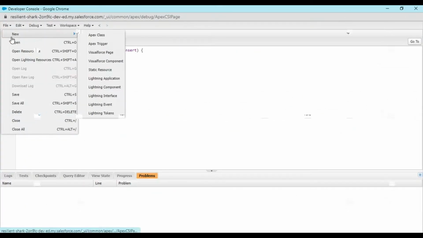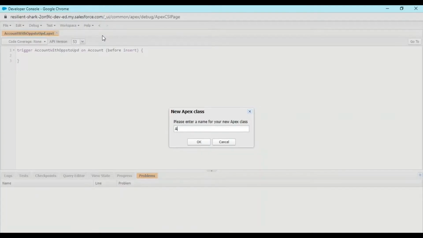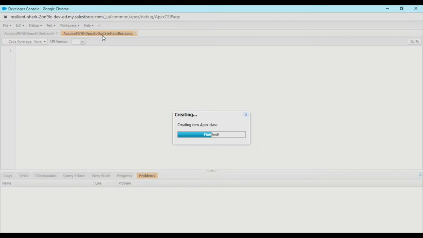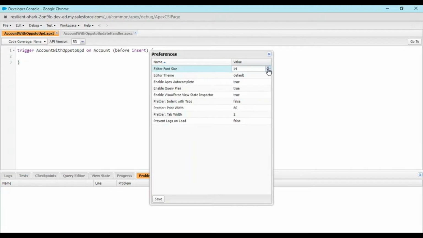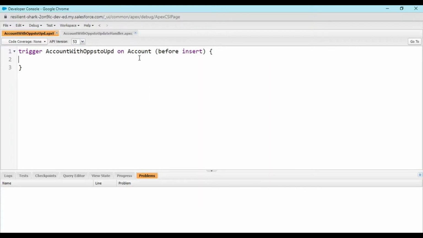In here we would be creating a class, account with opportunities, and a trigger handler. We have created these two things as a part of our best practices. First of all, to increase the font, guys, I hope now this should be visible to all of you. And this would be after update.